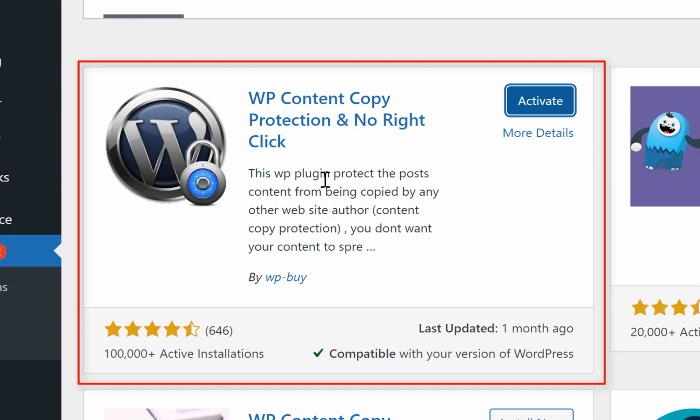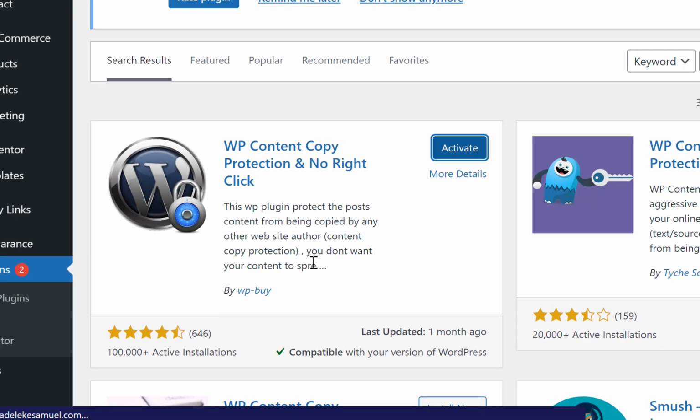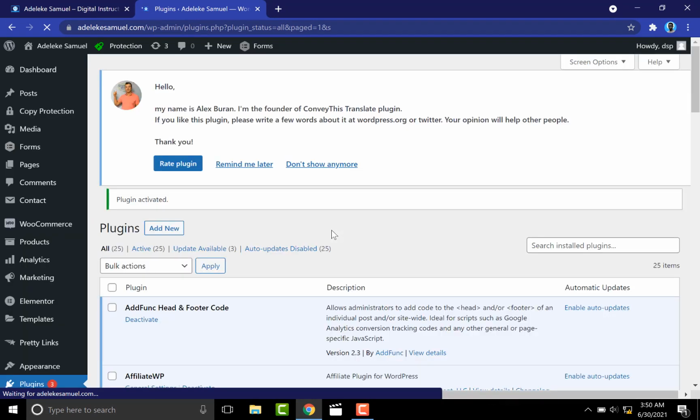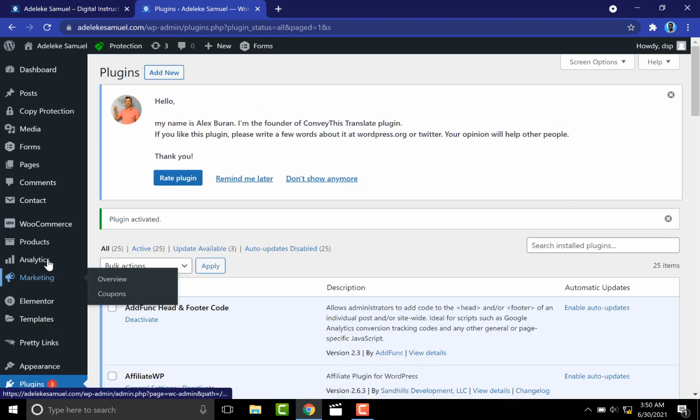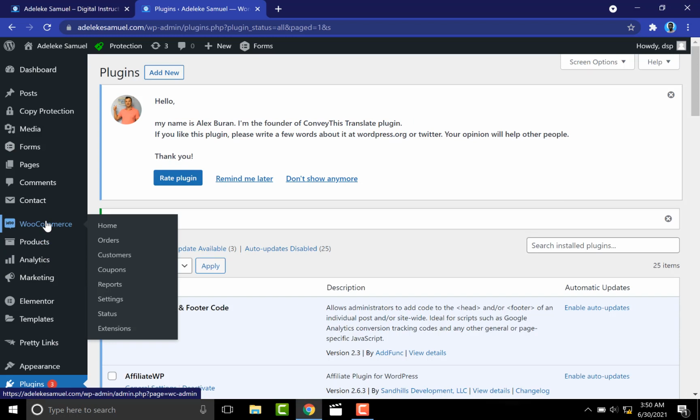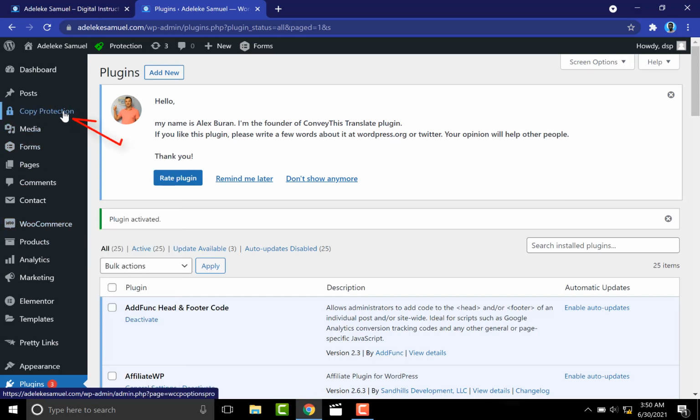This plugin protects the post content from being copied by any other website author. Can you see? You don't want others to copy your content. Nice. So install and activate. Once you are done installing and activating, you will see a new menu for copy protection. So just click on it. Guys, we are almost done.